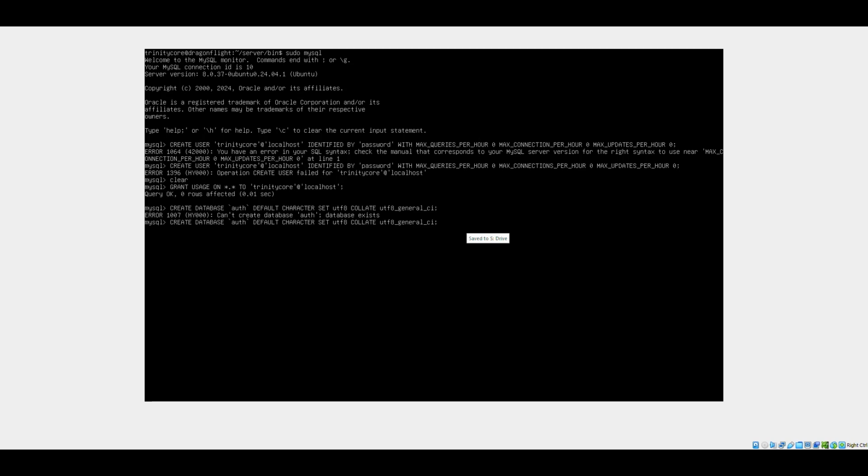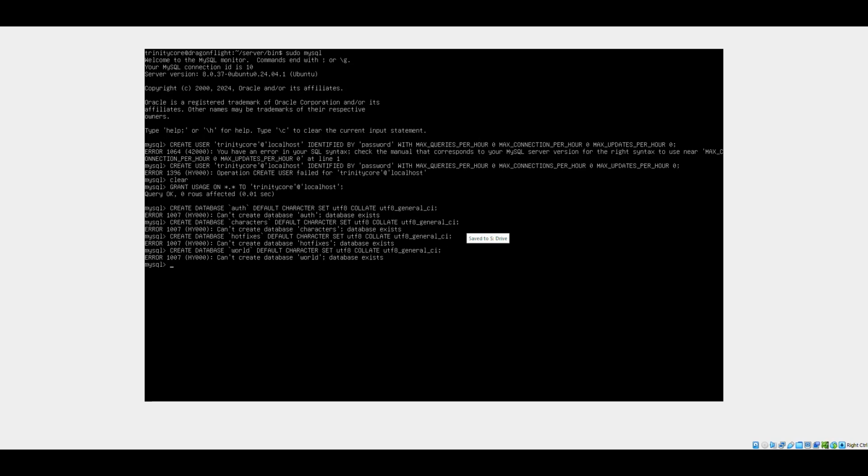So then the next one is going to be characters. So you run that and create the characters table. And then you do the same for the hotfixes table. And then you do the same for the world. But I already have them, so that's why I'm getting those errors. You should not get that error.